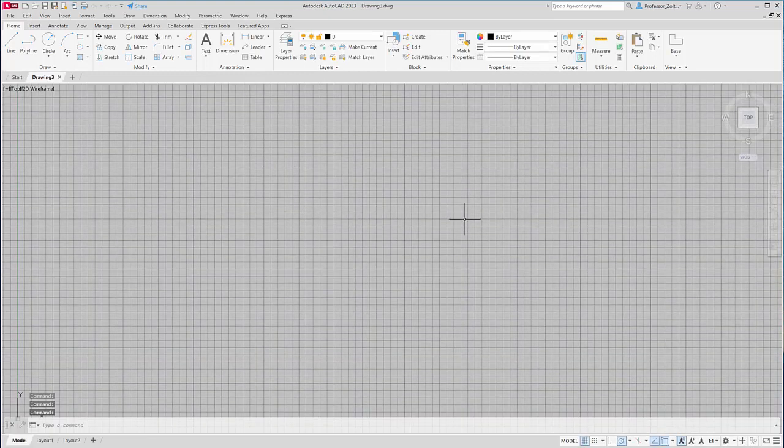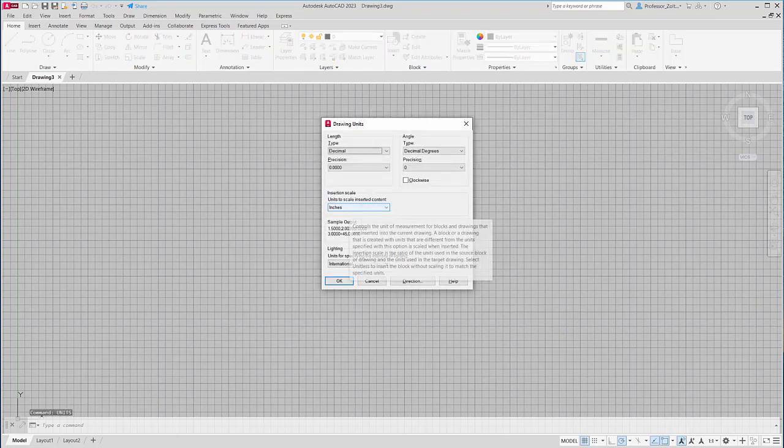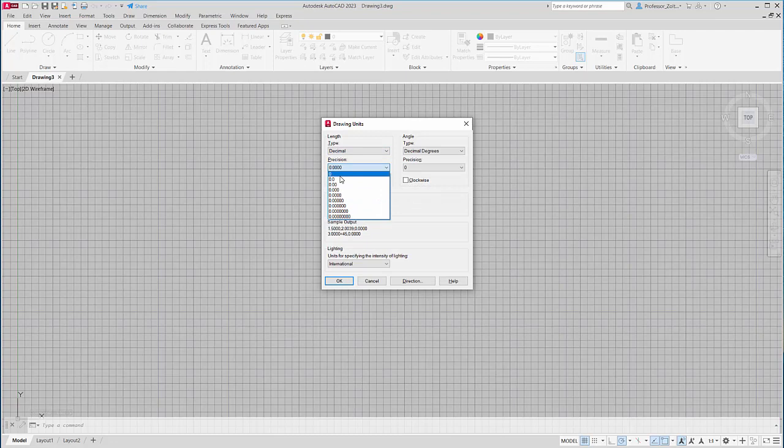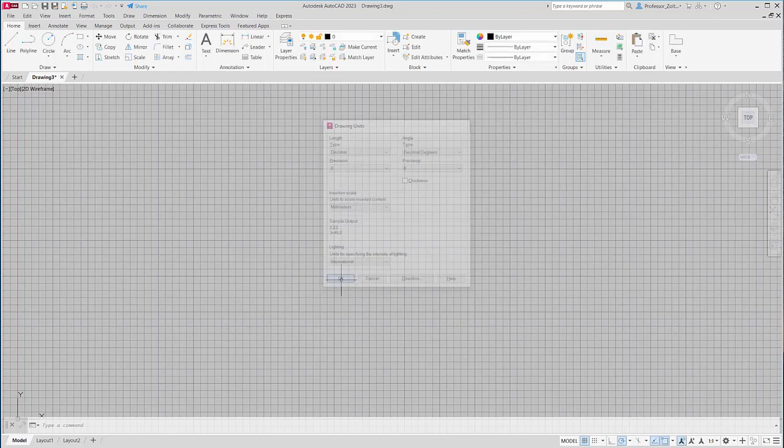So here we have a brand new file, and the first thing we're going to do in here as we focus in the Layers menu is to adjust the units to our project requirements. So I'm going to type in UNITS, and I'm going to select decimal. The precision level is set to 0 for this project, and for the insertion scale we want to use millimeters. And now we're ready to go.